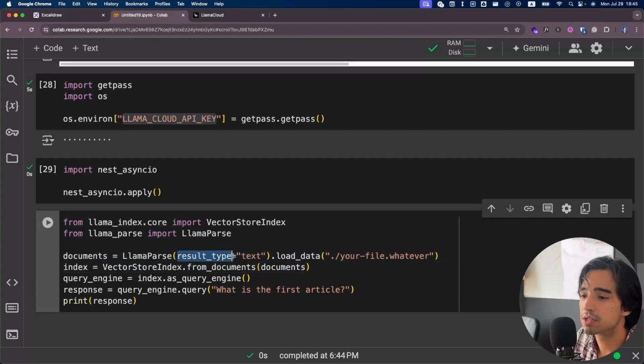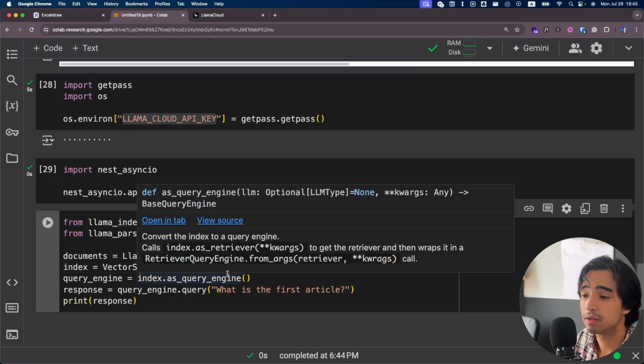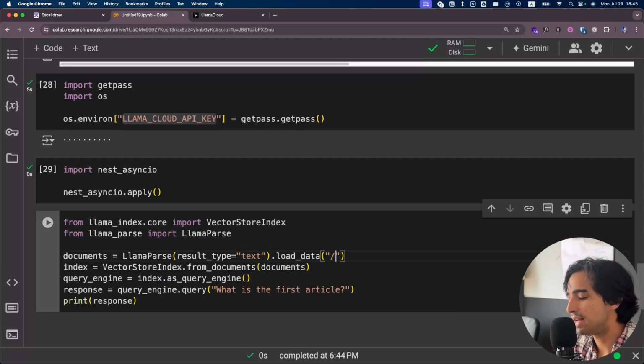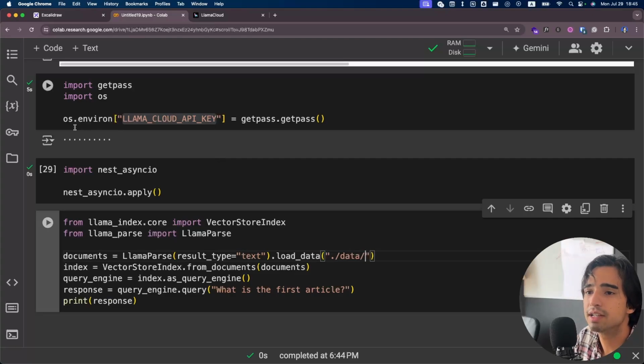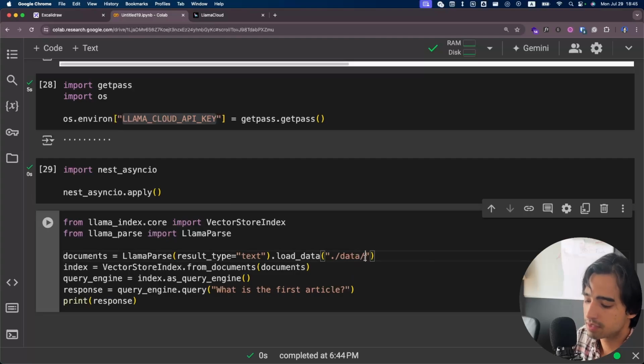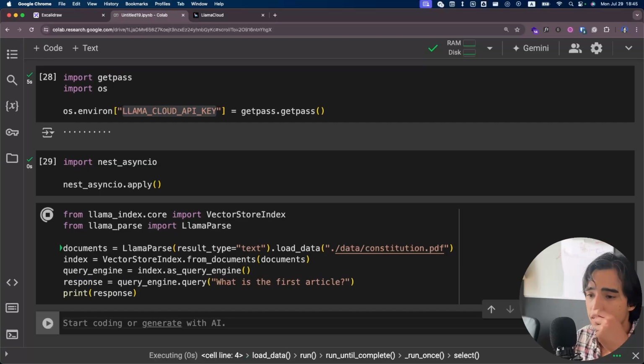And as you can see, we just specify the type of data that we want in return. In this case, we just want the text from our file, and then we load the data. And in order to load it, we're going to pass in the path to our file. In this case, it was inside of data, and if I remember correctly, it's called constitution.pdf. There you go. And now this should be able to work.